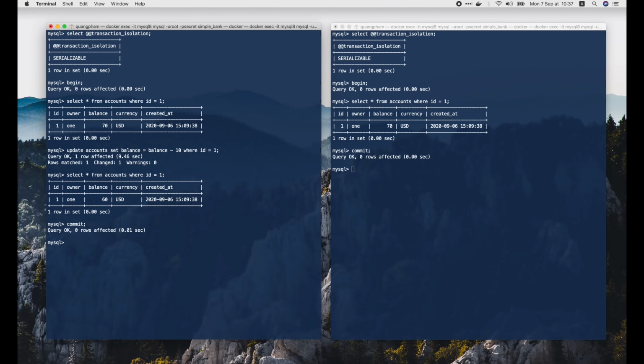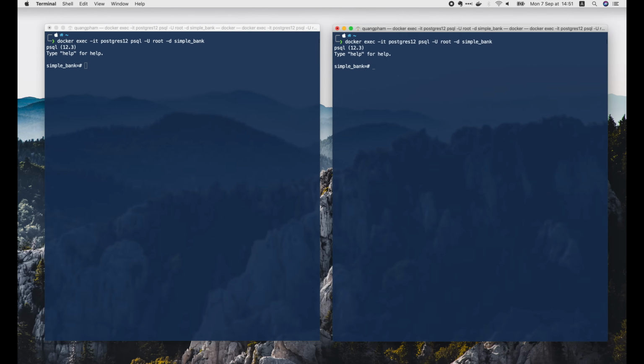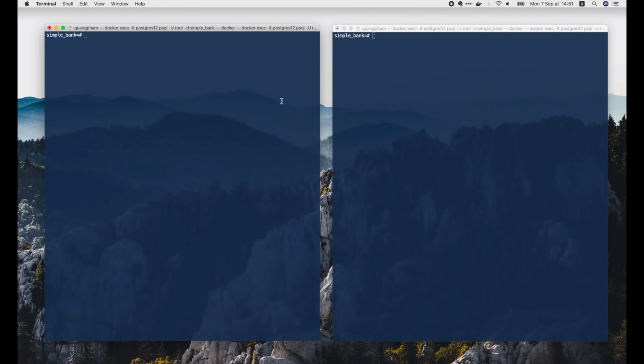Now let's see how they work in Postgres. The effect will be quite similar, but there will also be some differences. First, let's start 2 Postgres consoles on these 2 terminal windows. In Postgres, to get the current isolation level, we run the show transaction isolation level command. By default, it is read committed, so 1 level lower than the default value in MySQL.